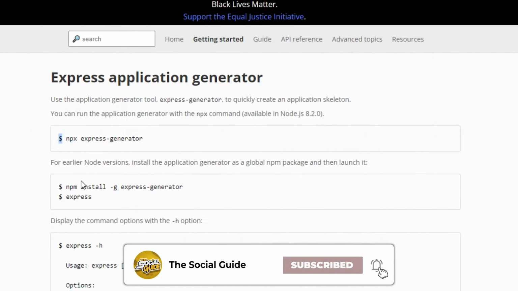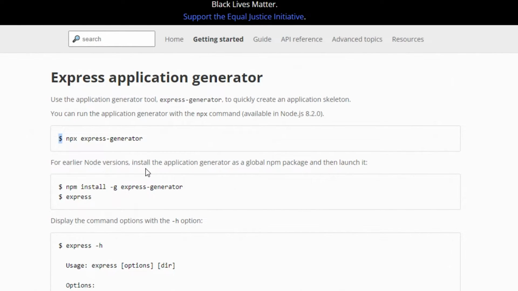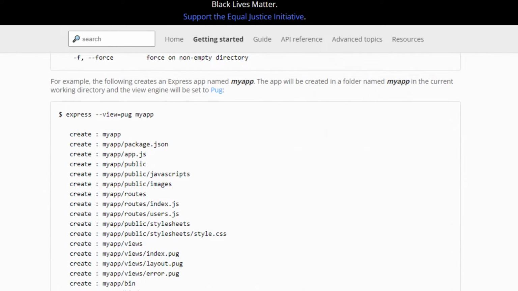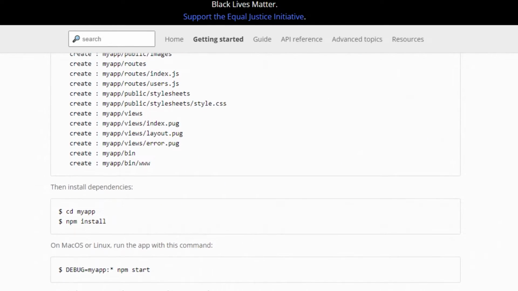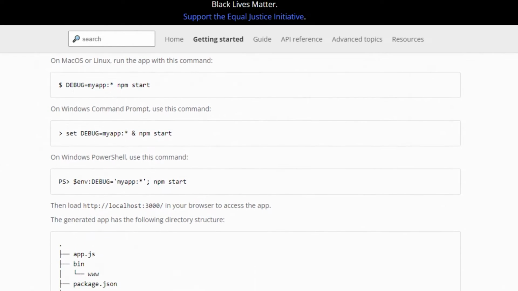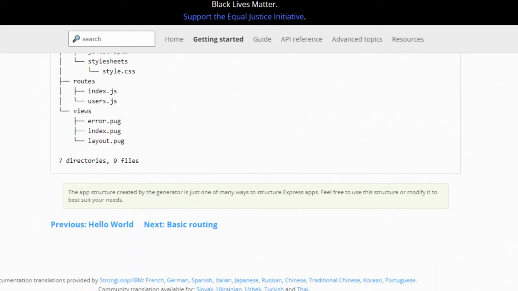So the first one is here. Then we have one for earlier Node versions. If you have an earlier version, then you can go with this command right here. And then display command options are given here as well. For the creators of an Express app, you can go with these commands. Then we have install dependencies given. And then we have commands for Windows, Linux, Mac, and others.